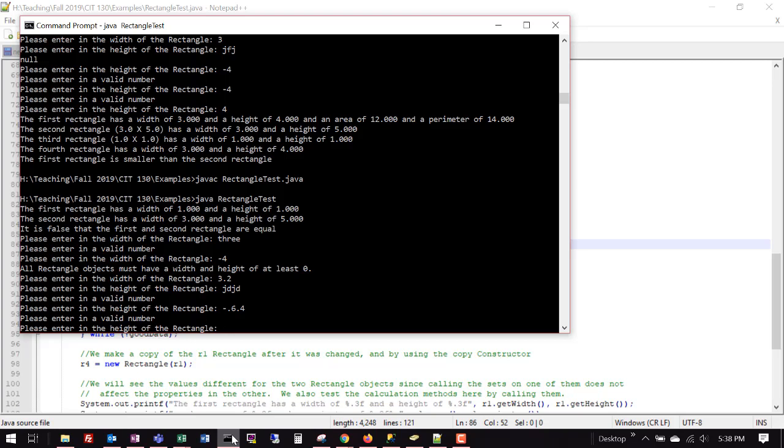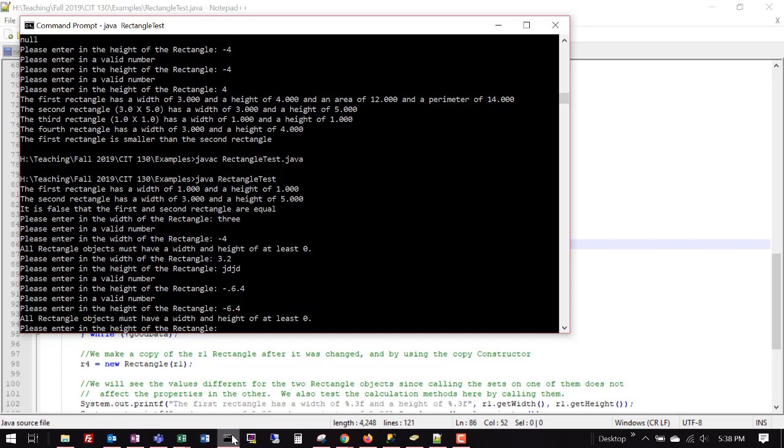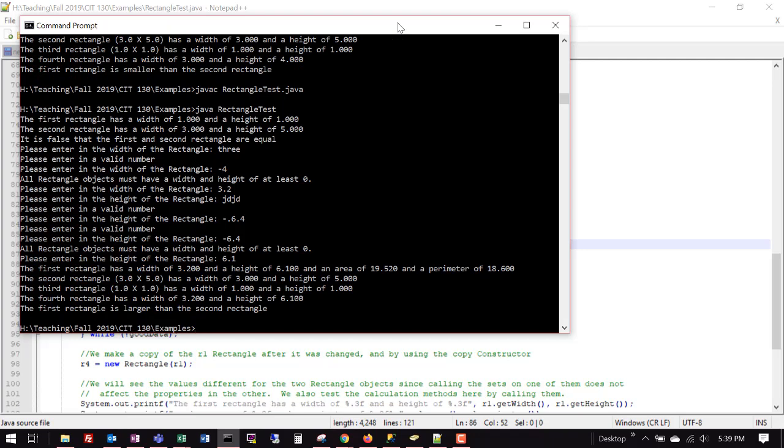Oops. That's still an invalid number because I put an extra decimal in there. Must be at least 0. There's an example of where exceptions are really good. That was a legitimate typing error by the user that the exception caught properly. Really good stuff there. So now enter in a valid height. We'll do 6.1, and now we got that all nicely handled.